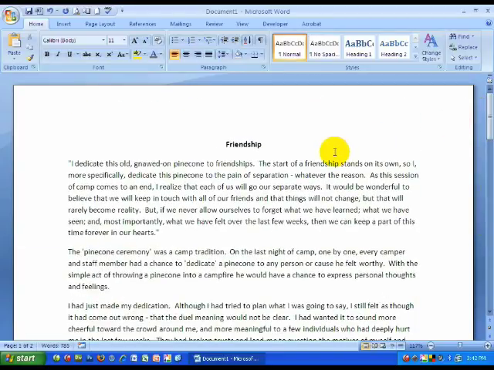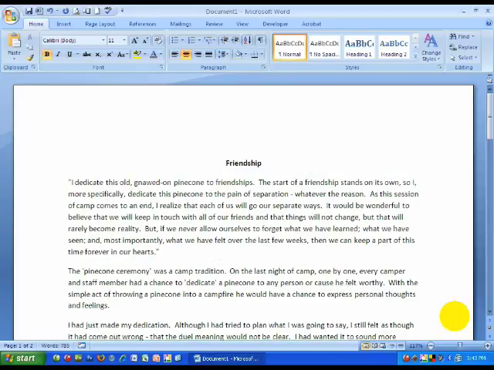Now, I want to put my name and the date on the top. Whoops, I forgot to make space. So how do I move the entire paper down? Click right before Friendship, hit return, move my up arrow to right there, and I can type my name. And then I can hit enter and type the date.